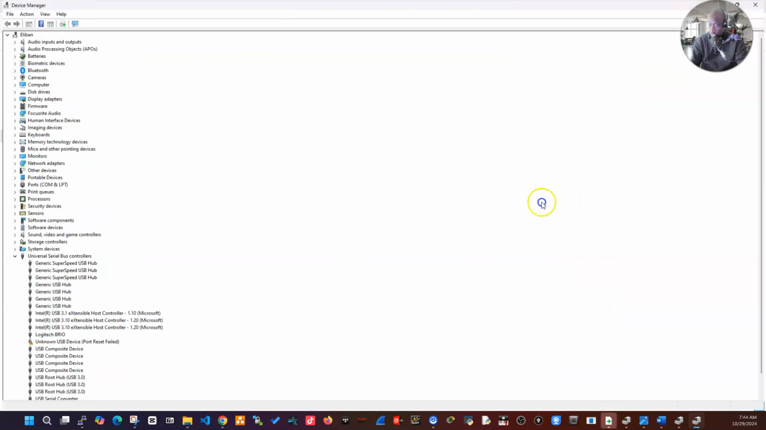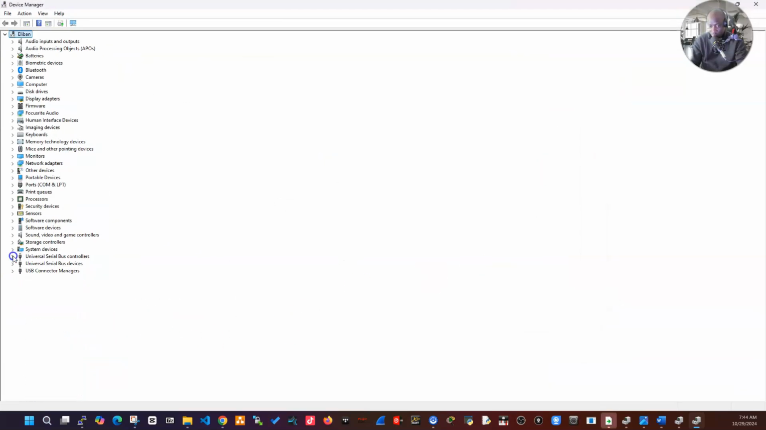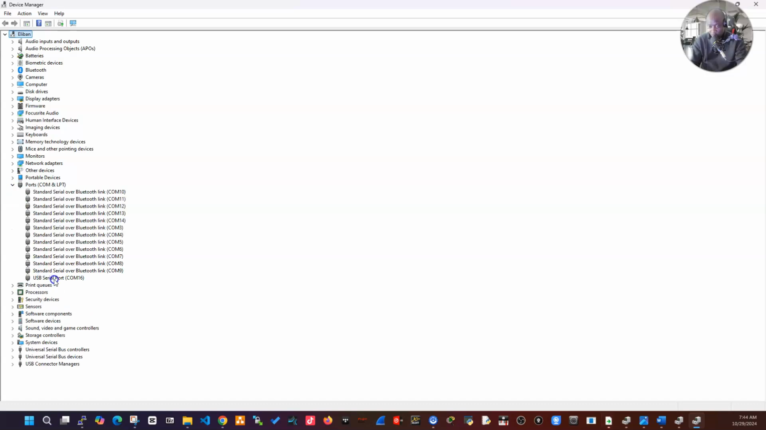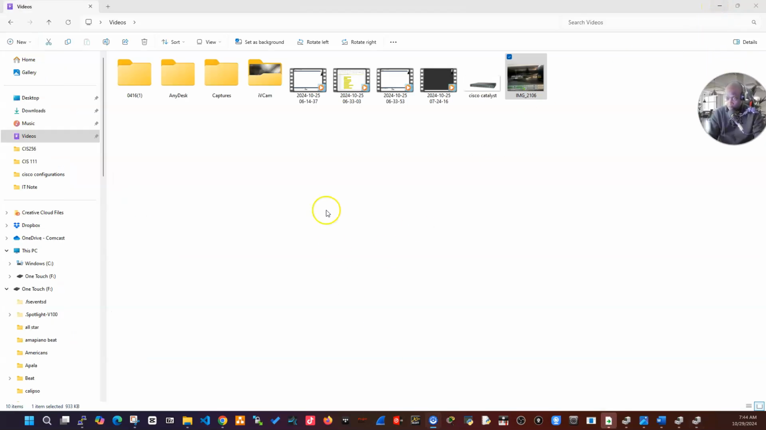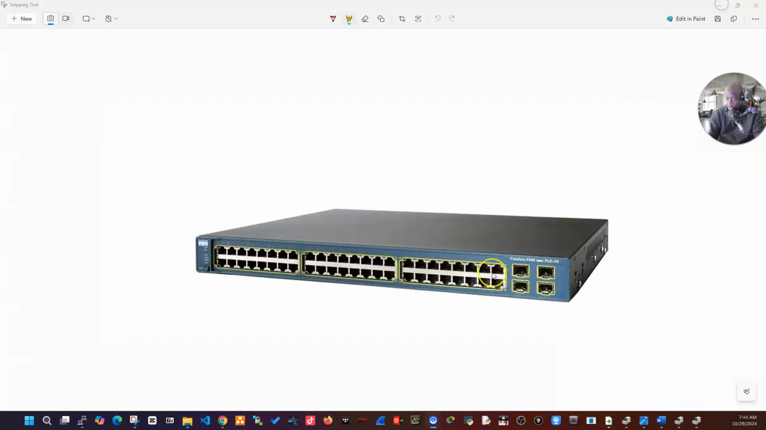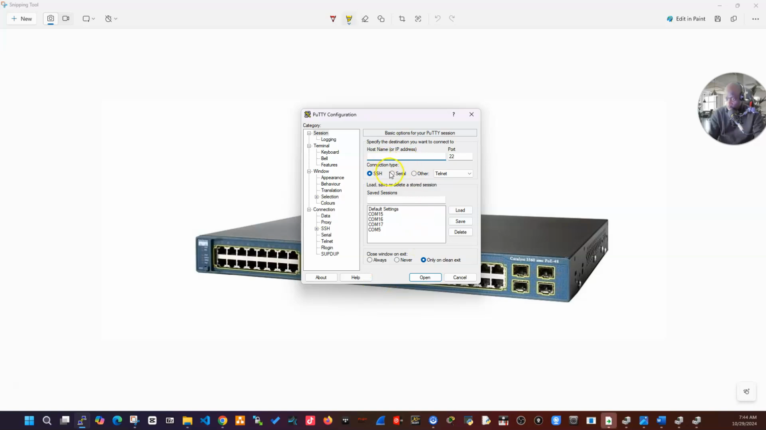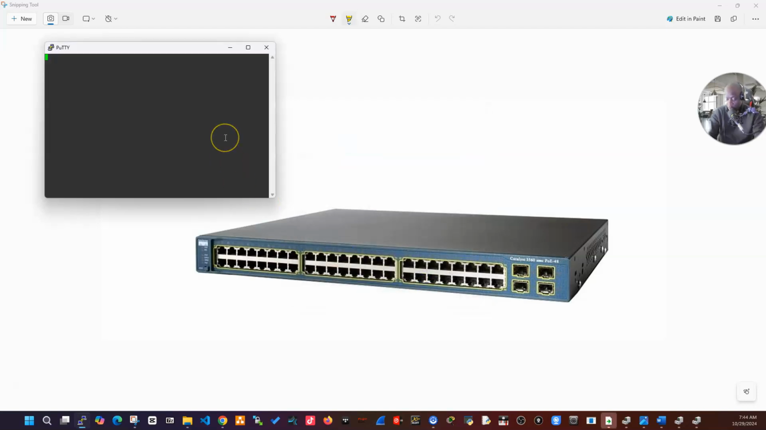So how do you see the port? Just go to Ports on the Device Manager, and see USB Serial Port COM16. Then you go to your PuTTY, go to Serial, then type in COM16. Your speed should be 9600. Just open, and when you open, you see our switch.